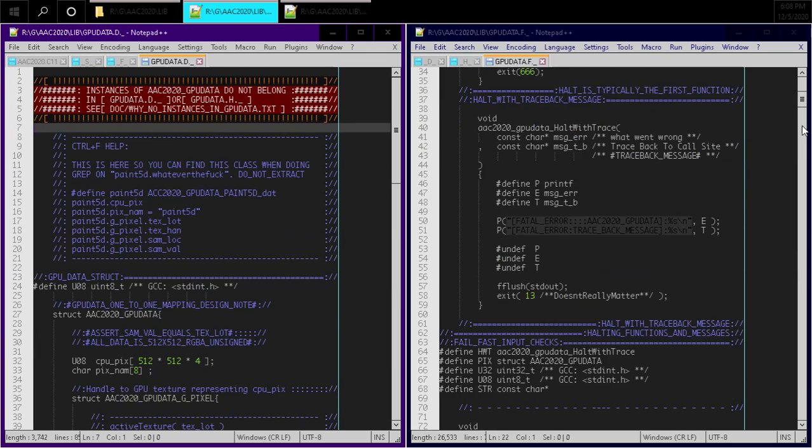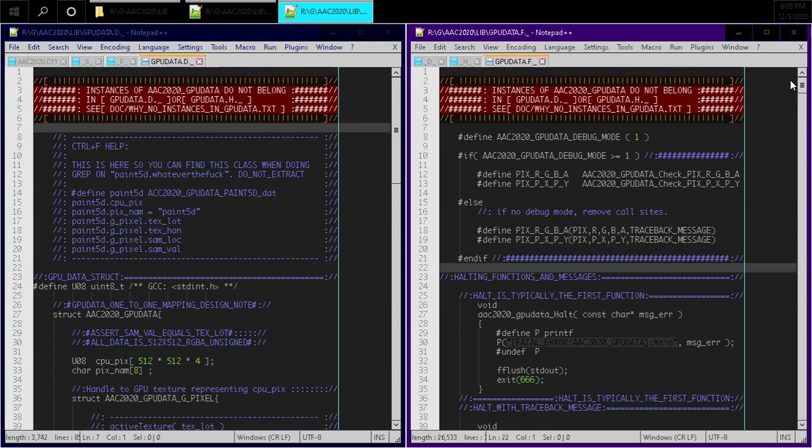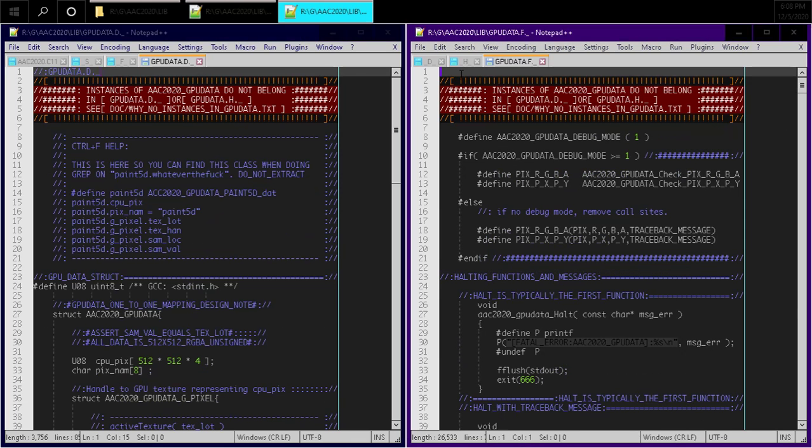Wow, I have that warning everywhere, don't I? I mean, it's really important to note, so I'm not going to get rid of it. I do want to make a little note right up here. GPU data.d, and this one is GPU data.f. Okay, yeah, that is good for me.